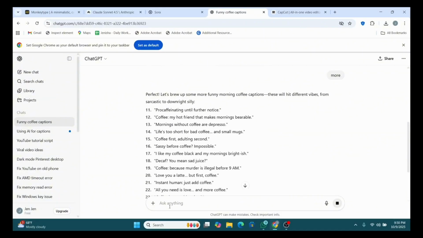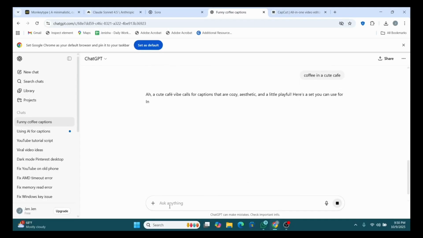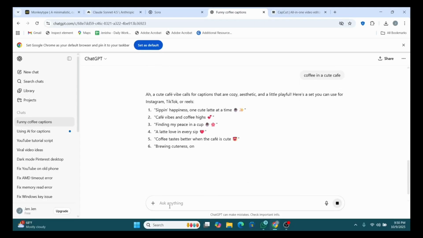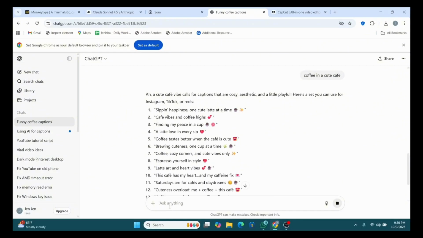Apart from that, what you can do is you can even add a certain kind of context, tell what's in the photo, the type of post and your audience. So for example, let's say coffee and a cute cafe. So I'm just gonna go ahead and type in that. And the more details you provide, the more relevant the captions will be. So you can see as I provided them with other information, they provided with me other kind of caption.